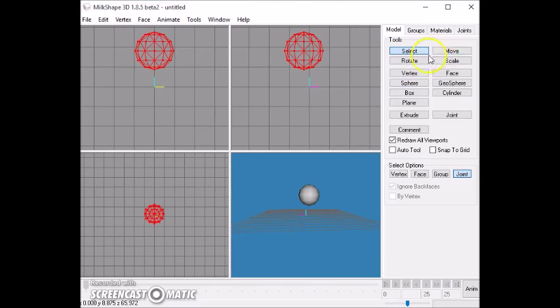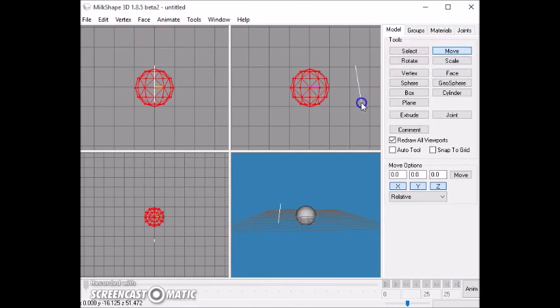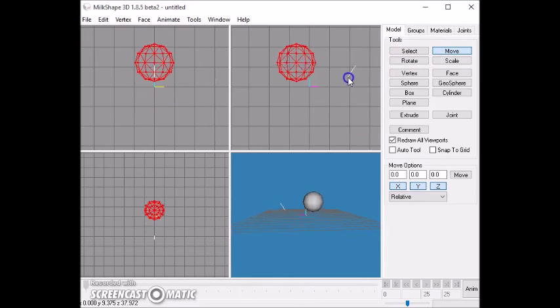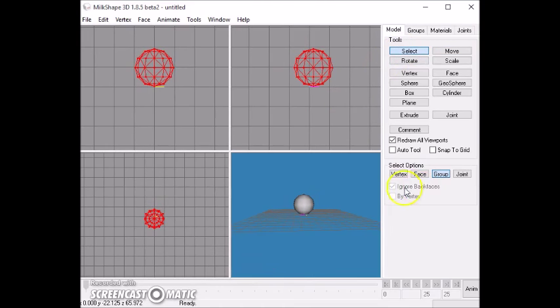This is a multiple part tutorial, so if you want to see the rest, like adding animations to them and so on and so forth, it'll be here later. There are different modes to select, like vertex, face, group, join. Mostly we're going to do vertex and group today.